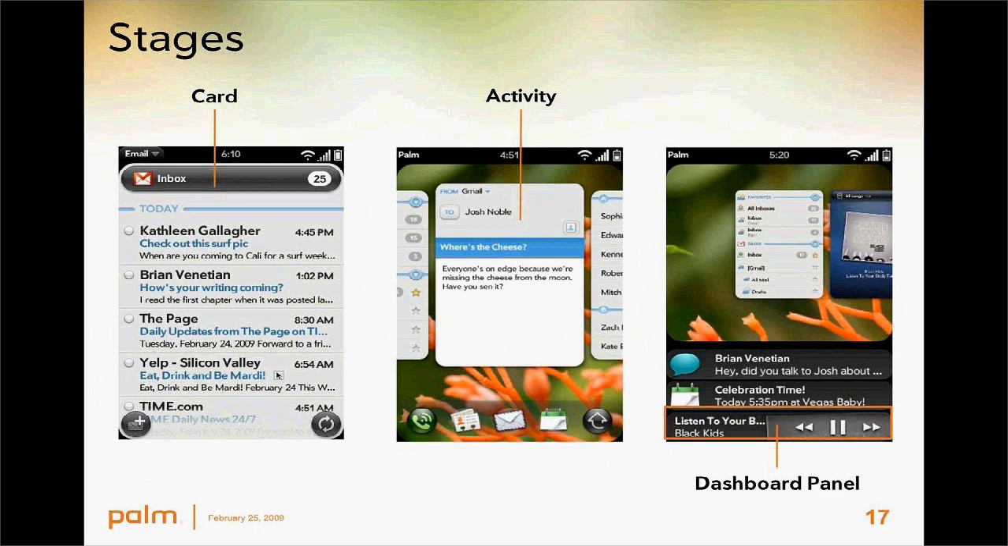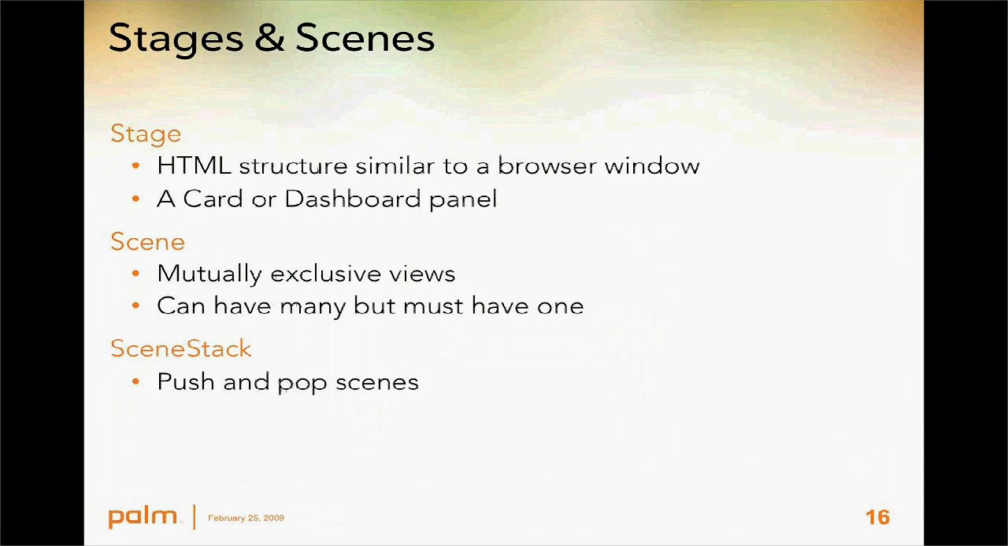So a card is a stage, whether it's in this kind of full screen foreground view, or whether it's been minimized in the card view, or whether it refers to secondary cards, like this composed window. These are all stages. A dashboard panel is a stage, and so a dashboard is made up of multiple stages. So again, you're probably able to keep this sorted out because these are kind of new terms; think about this as a browser window or a window.